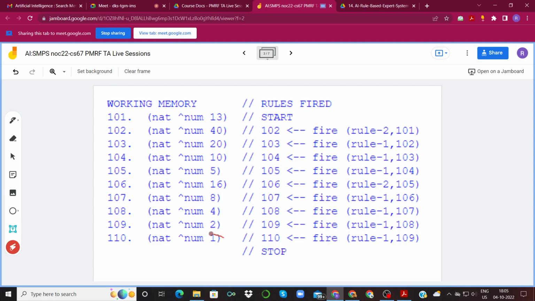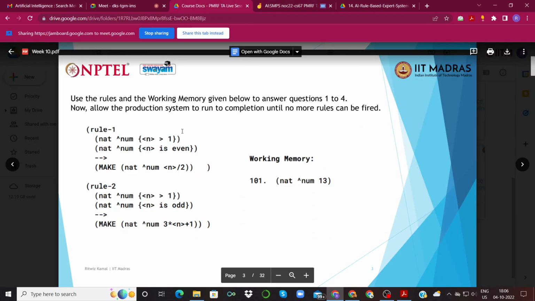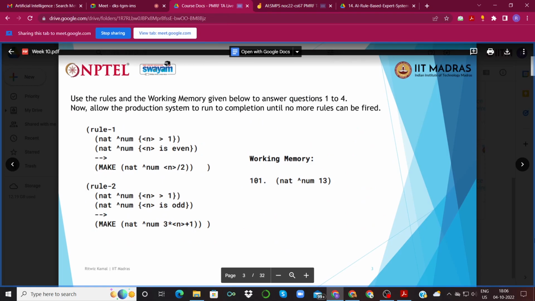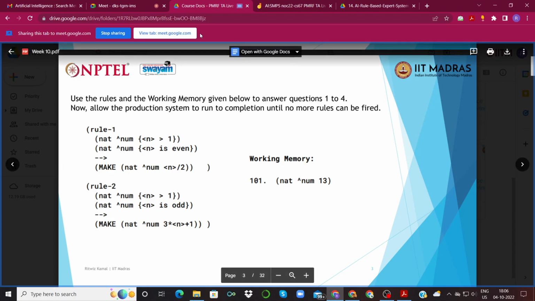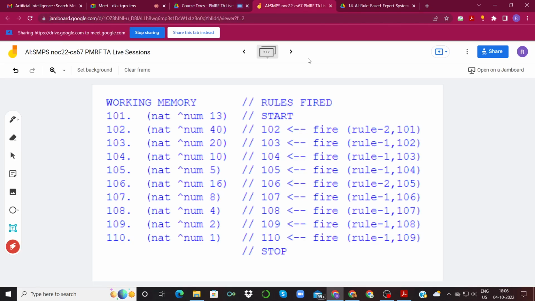Now can we apply any more rules after this? No, because our condition was that the number should be greater than 1. Yeah, that's right. Now that no more rules can be applied, if we go back to our setting, we said to allow the production system to run to completion until no more rules can be fired. So at this point we will stop, and this is the whole progression.